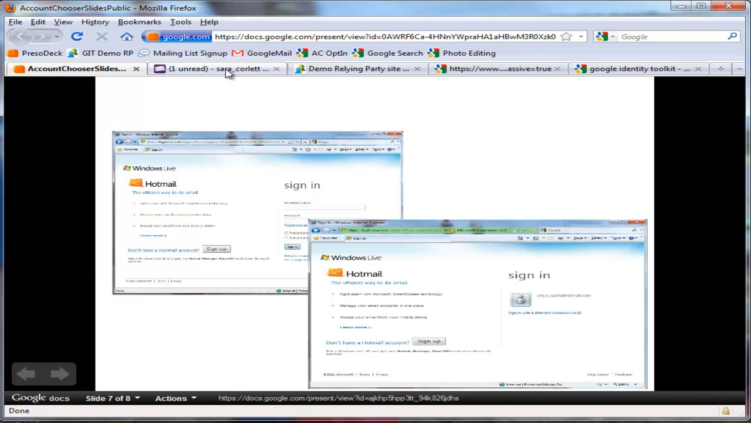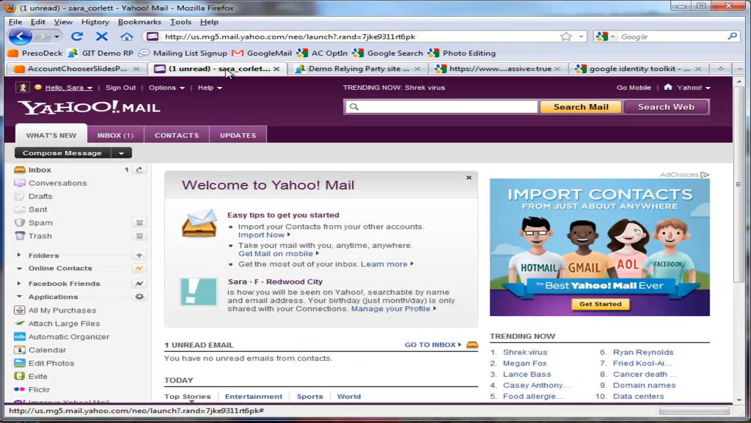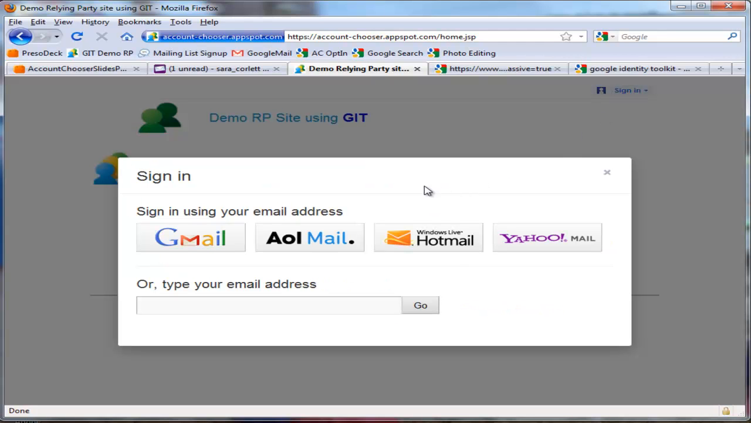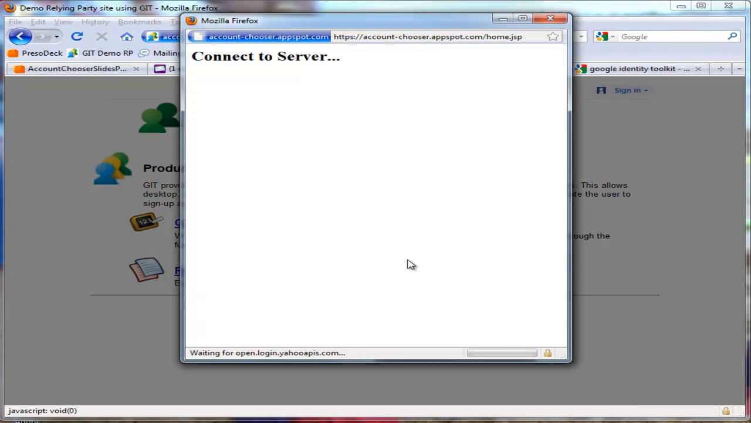for evaluation. Let's say Sarah is a Yahoo Mail user, and she goes to a website she has not used before, but that website has deployed an account chooser. She'll notice the standard sign in action and click it. When she does, she has a number of choices in which she notices the Yahoo Mail button. Since she's a Yahoo user, she goes ahead and clicks that.